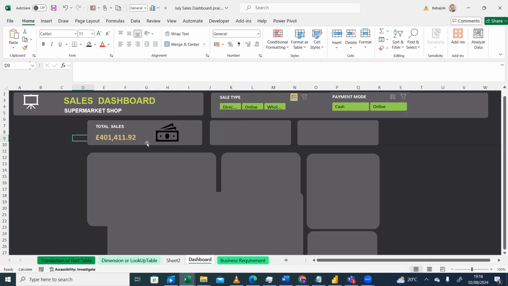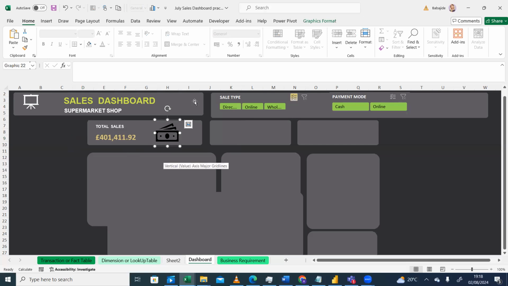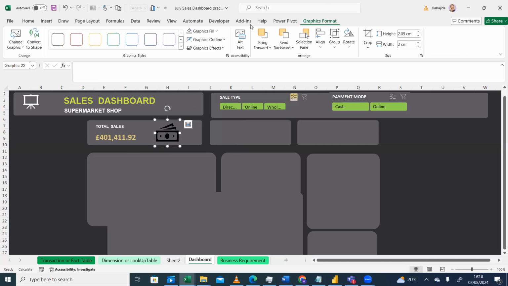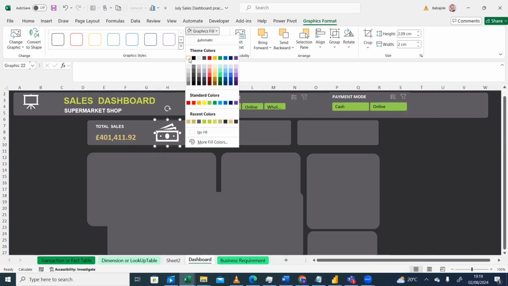Okay, I love it. Let's make this white as well. So I'll select the graphics again because I want to format it. I have to select the graphics, go to graphic format, then graphic fill. We are trying to fill this color. Now it is black, and we are trying to make it white. So go to graphic fill, choose white, and make it white.